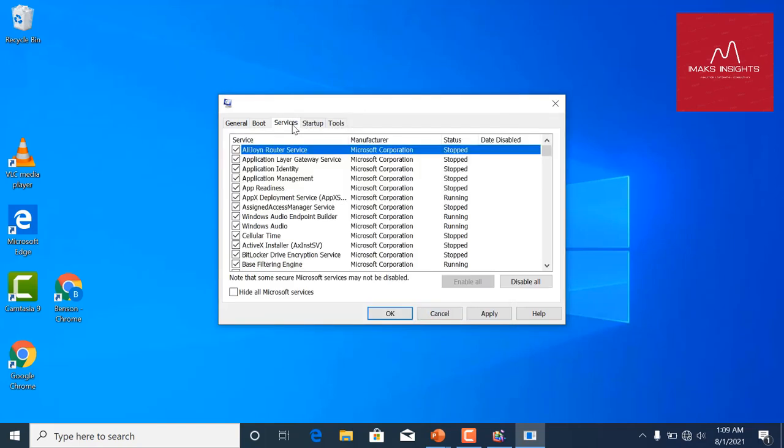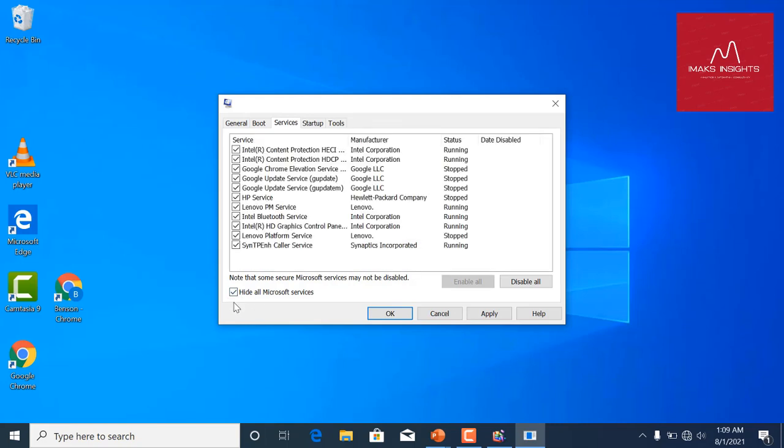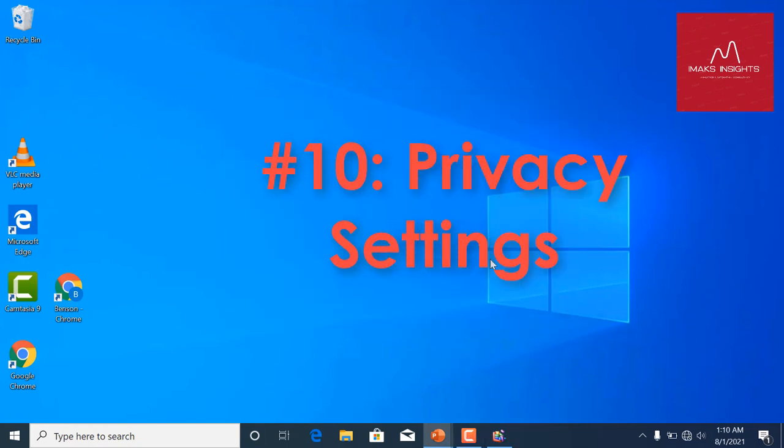Go to the Services tab, check hide all Microsoft services, because we don't want to interfere with the Microsoft services. And then scroll through the list of services that you are sure that you don't need and uncheck them. And this process will require a reboot. So we uncheck those because those services, when they are running, make the system slow. Hence, we don't need them. So click on Apply and then OK. You can make a decision whether to reboot now or reboot later.